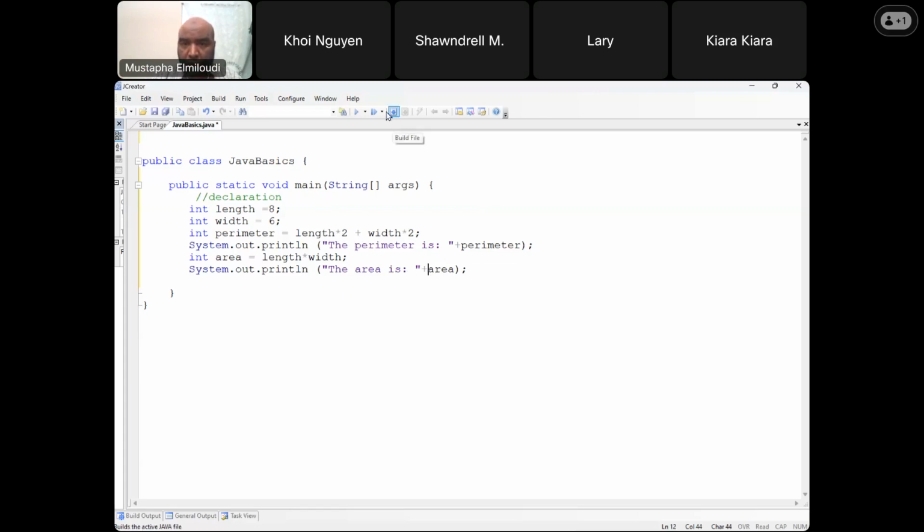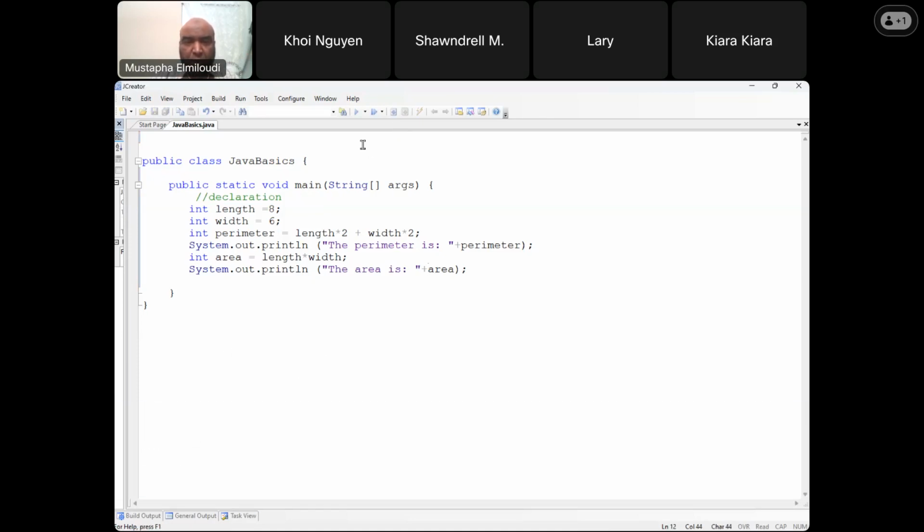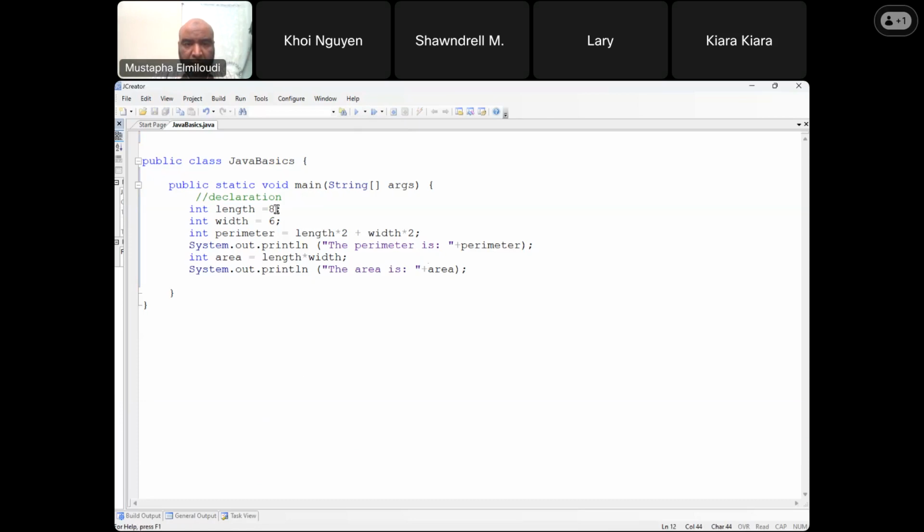Look, in JCreator, we have two steps. You build the program, which means you check if there is any error. If it says process completed, there is no error. And then you run the program, which is going to show the results. As you can see right here, the perimeter is 28 and the area is 48. And that's pretty much the same as by hand: 8 times 2 is 16, and then 12, so that's 28. And then for the area you multiply 8 times 6. Okay, so that's an example of a program.